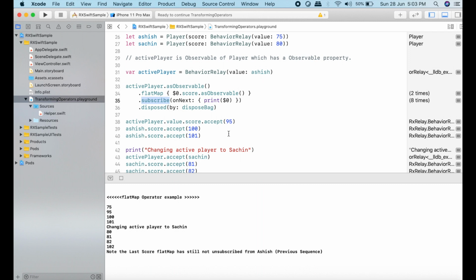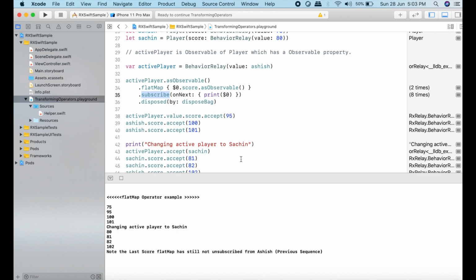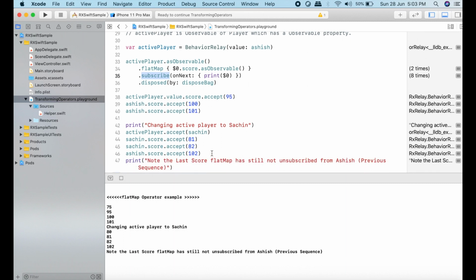Now we are changing our current player to Sachin. This is done with the help of the accept operator on the activePlayer observable on line number 43. After that we are adding two new scores to our current active player, which is now Sachin, that is 81 and 82, and together with these two we are adding a score again to Ashish also. This is done on line number 46.